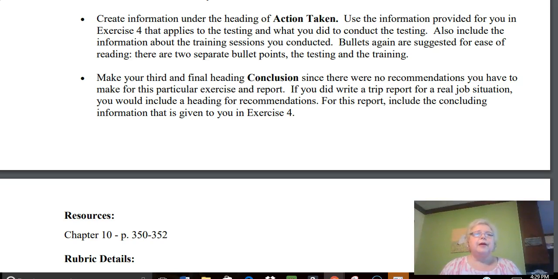Make your third and final heading conclusion. I've been also noting that on some of the reports that you're just ending without a conclusion, or you're putting a couple of concluding sentences but not giving it the heading conclusion. So make sure you give it that heading.